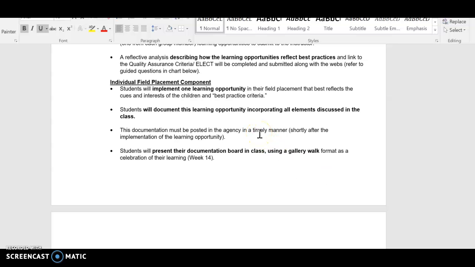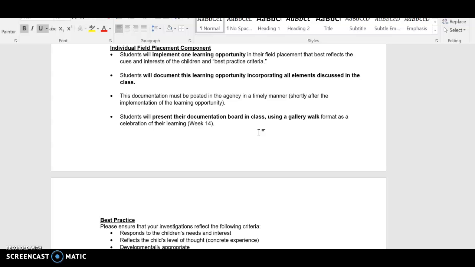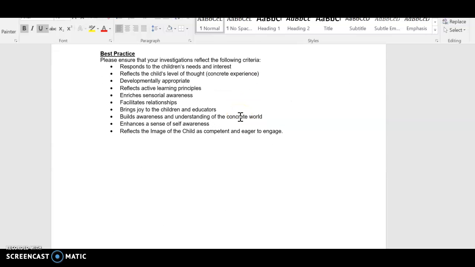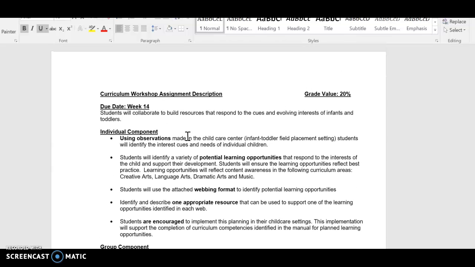So again, you're implementing the activity and you're going to place all of this information as well on a board. Okay, with the learning opportunity, all the elements discussed. So that will be celebrating your learning in week 14. Okay, so again, if this is a lot of information, we will discuss this in class on Monday when we are discussing documentation. But for now, look through the assignment template and then you can start on your observation, at least then come to class with some information, some questions that you have. Anything that's unclear, you can come to class with that, okay?